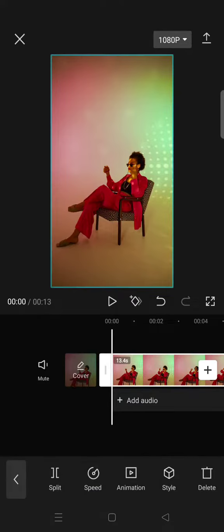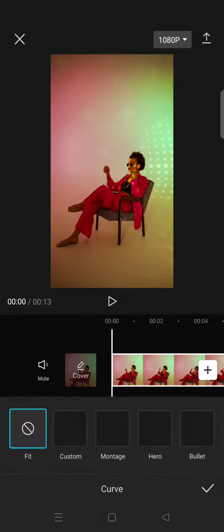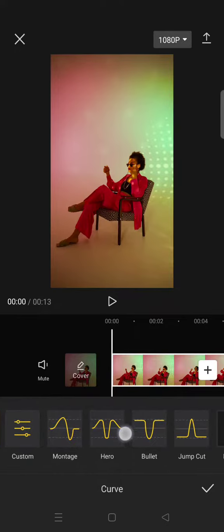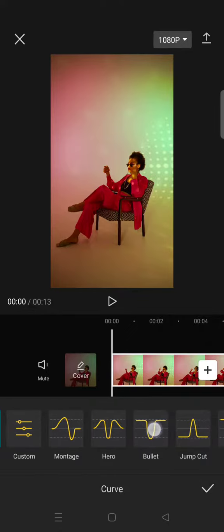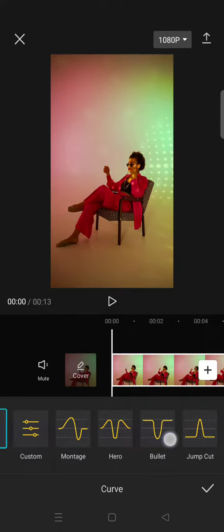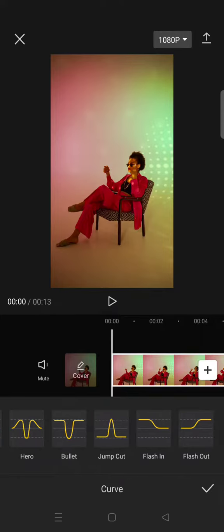So by clicking on the video that you add, go to speed, and there will be curve options. Under the curve there will be speed presets that you can choose. There are montage, hero, bullet, jump cut, flash in, and also flash out.